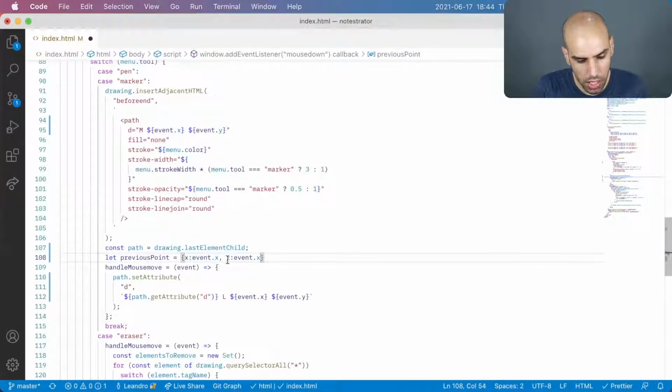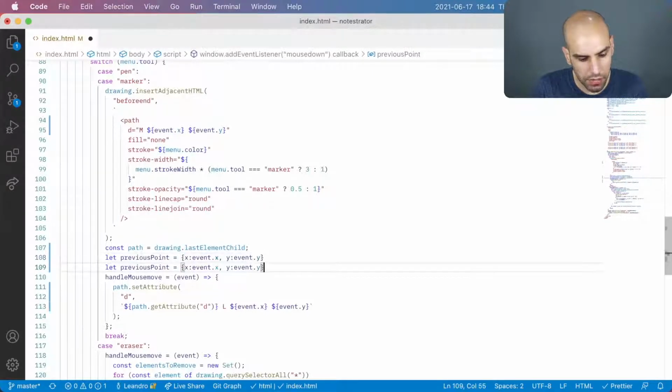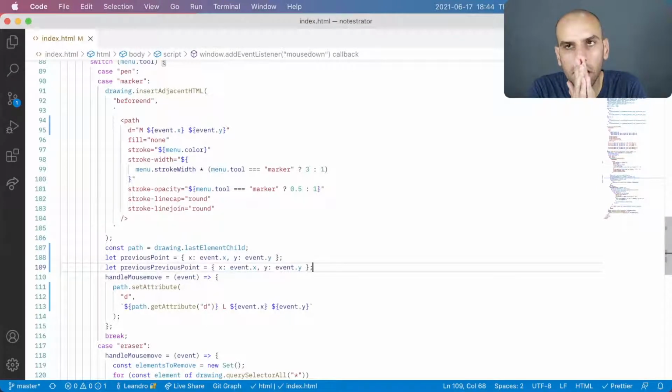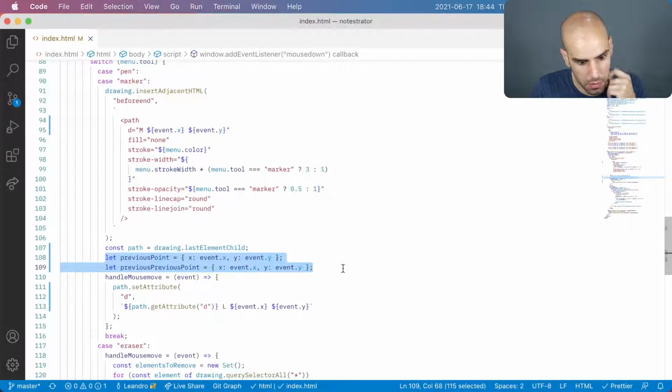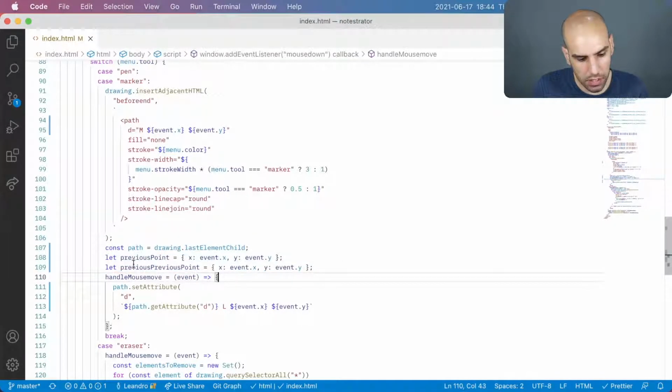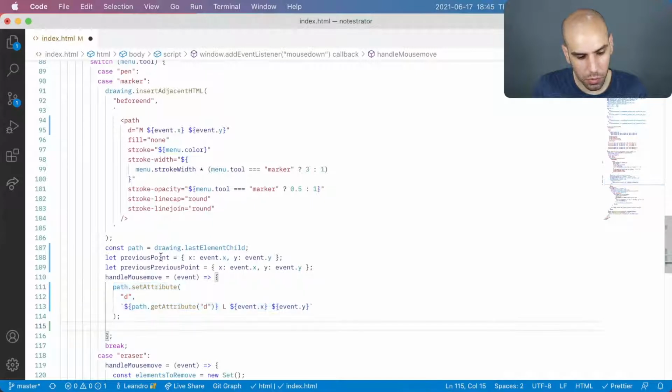So now let's change this to be X and Y, and then the previous point. These names are ridiculous, but I stand by them, yeah. So when you put the cursor down, we store these variables and we create the variables, and when you're moving the mouse, we have here in this function access to the previous point and the previous previous point. So how about we do some work, and then as the last thing we update.